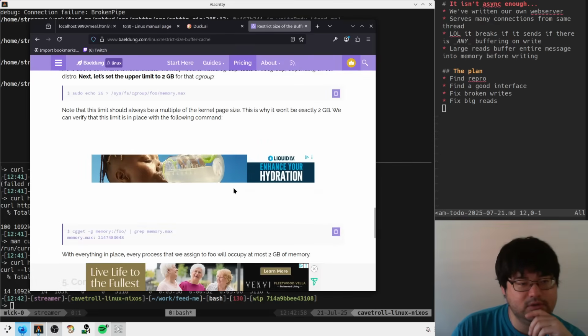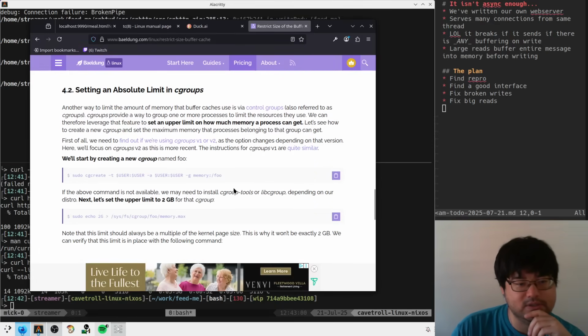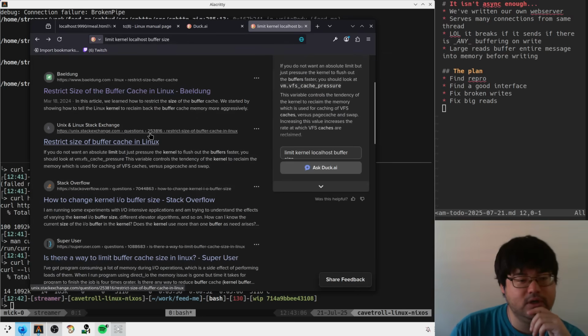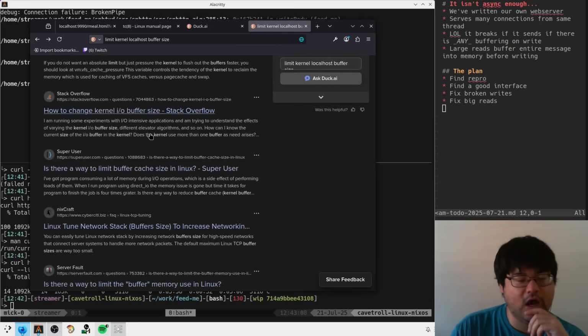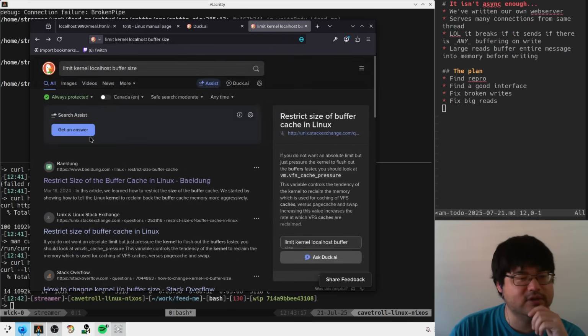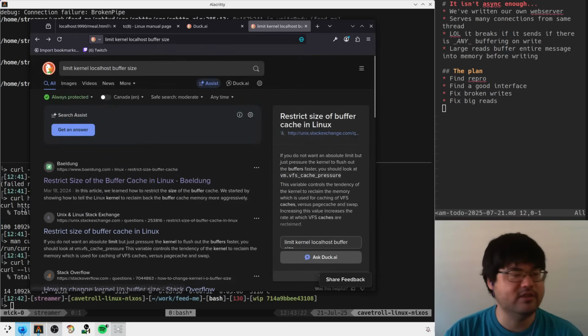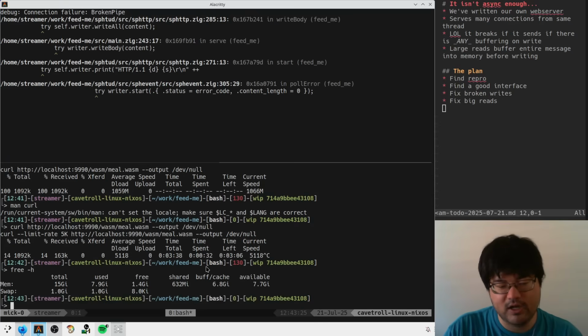This cgroups maybe sounds like an option. I wonder if it's when there's more memory pressure on my computer in general. This is again not what I want actually. This is talking about how the file system will cache stuff in memory. Localhost doesn't act like a real network device when it comes to buffering.